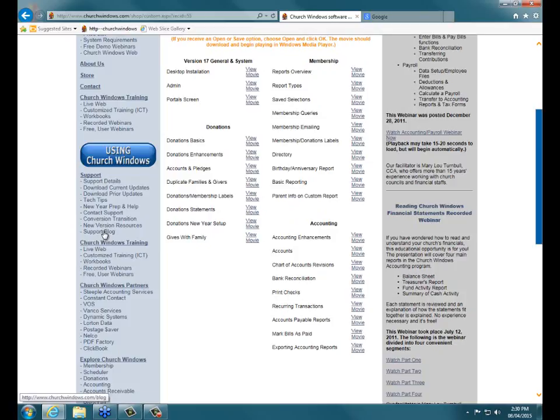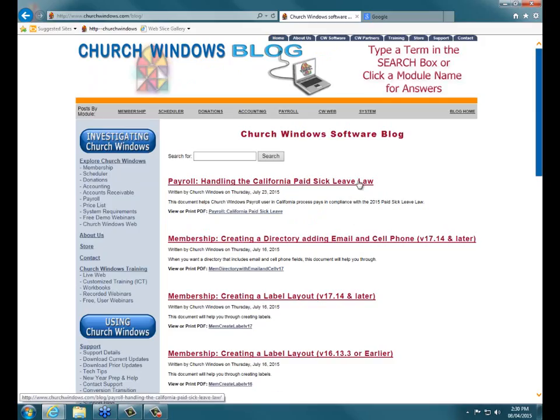Also, under support, the last item is support blog, and across the top, you can click on the different modules for specific documents and movies for that module, or you can type in a keyword. The blog is constantly being updated. And notice here, this was just added July 23rd. So we're always trying to put the most current information out on our blog, documents and movies, and that's all free as well. So if you need more assistance and we're not available, definitely check out our website and the blog and the free videos that are on the version resource page.